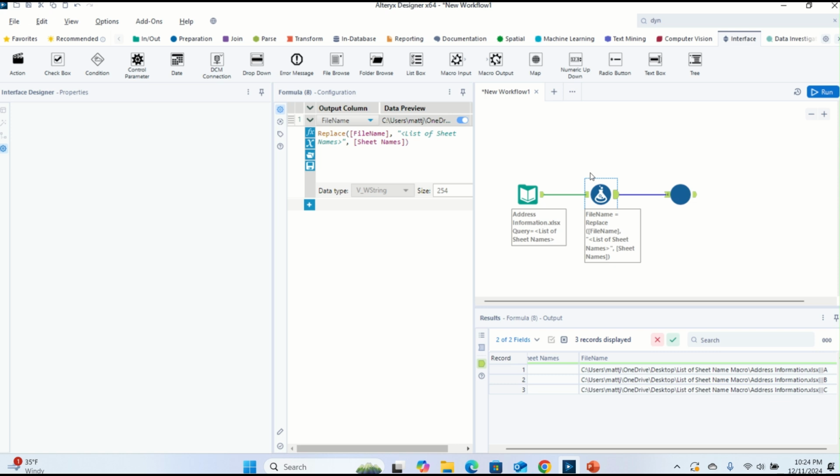So that's it for today's demonstration. The next video I'm going to do will talk about how to do this, but not only within the same file. If I had multiple files that had different tab names with similar information, how to go through this process for not just items within the same file, but to do it for multiple files.